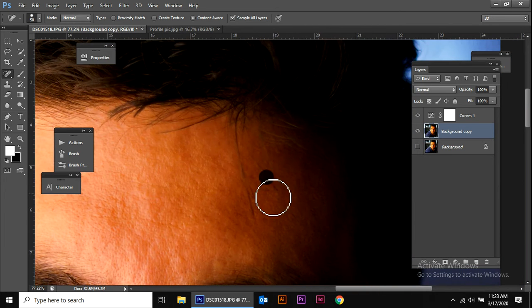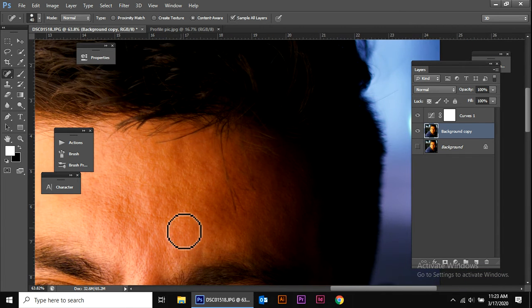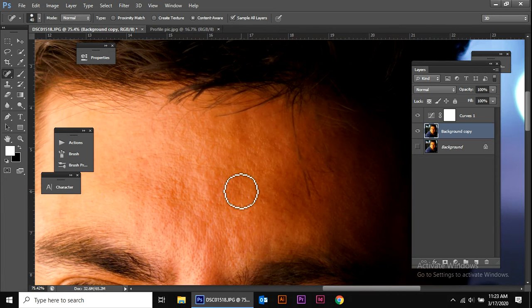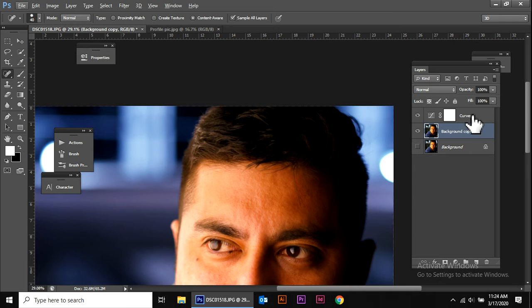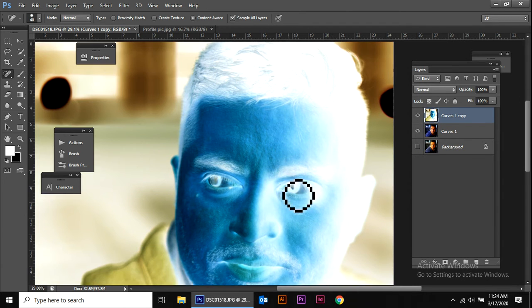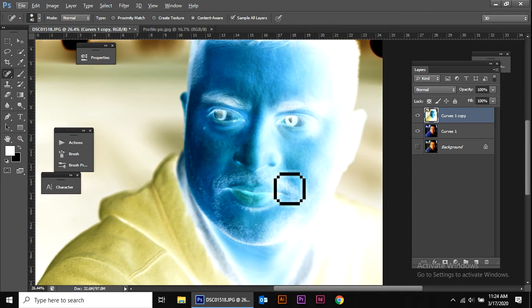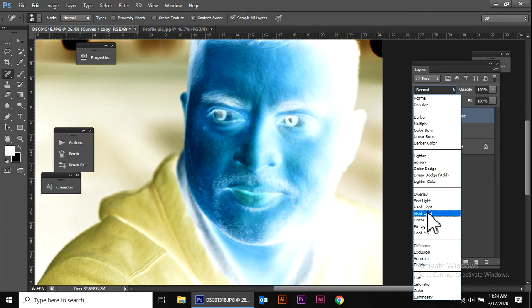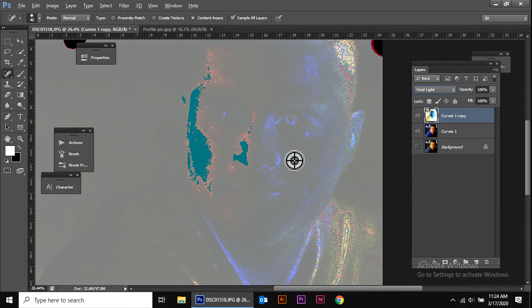And another problem in this is the skin texture. The skin texture is over pronounced here, so I want to make it a little subtle. What I'm going to do is select this and Control-select, then Control E to merge, then Control J to make a copy, and then Control I to invert it. Yeah, I know it looks bad, but I'll go to the normal and choose vivid light. This makes it much more horrible, but don't worry.